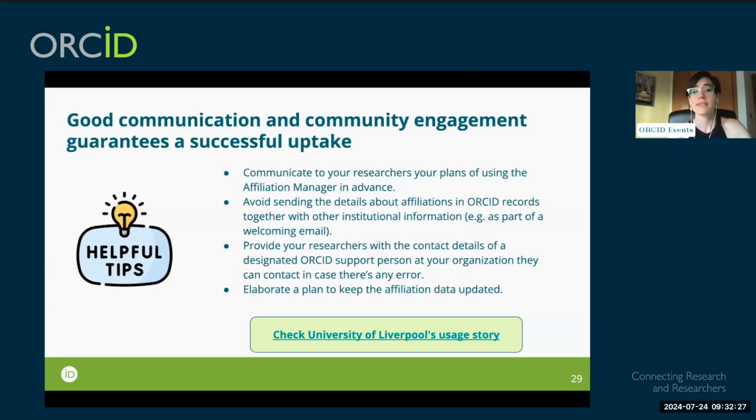Also, avoid sending details about affiliations in the ORCID record together with other institutional information. For example, as part of a welcoming email, because that information might end up being hidden, and then people won't access that information and won't know what you're talking about. So it is better to send isolated emails with this information.